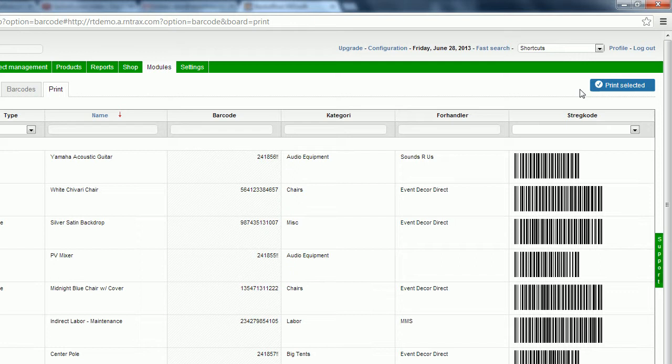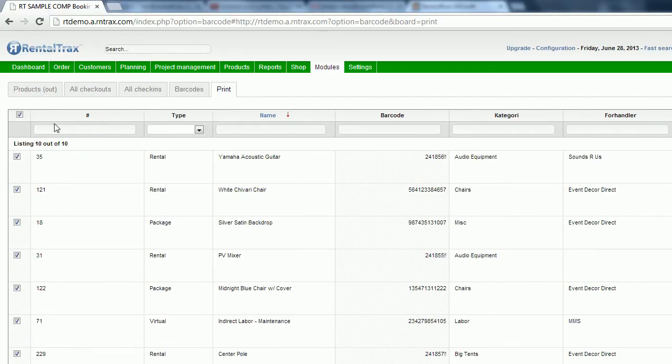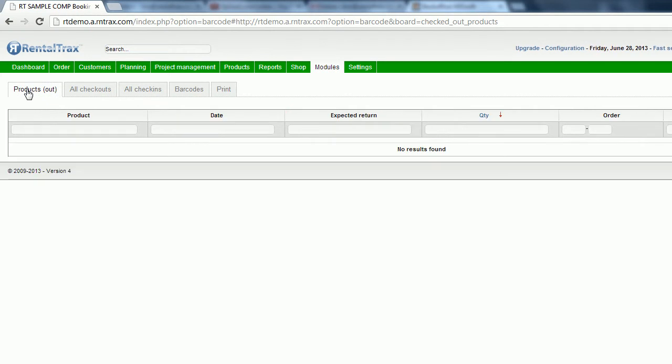Other people will also take the printout into a Word format and put them into a booklet for ease of use to quickly scan to add items to orders. It's completely up to you how you want to work it, but that's what you got to do to get started. Print out those barcodes and get working on that right away.